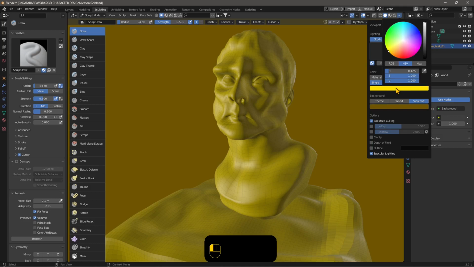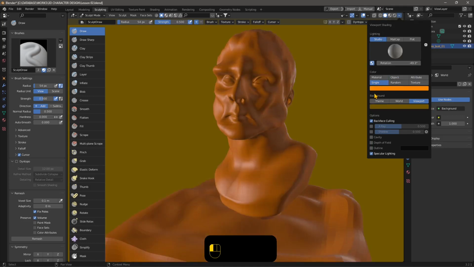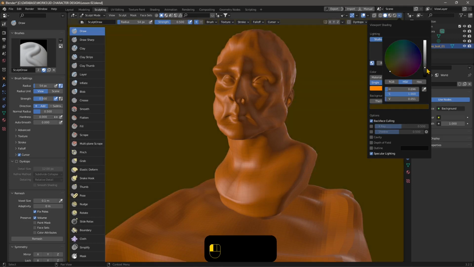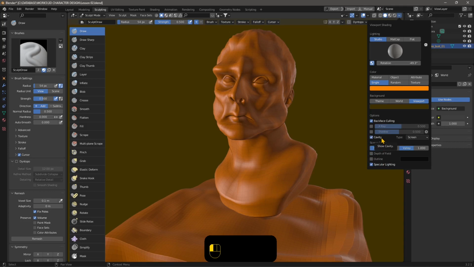Let me just change the color here. I want to create some clay color. And also the background, probably I want to have it darker. And then we have cavity. Cavity is really, really important because it's going to show you where the ridge parts of your model are, so the parts that are more exposed to light, and the valleys, the ones that are less exposed to light, more hidden. So this is kind of an ambient occlusion. It's also called a curvature effect or curvature map.